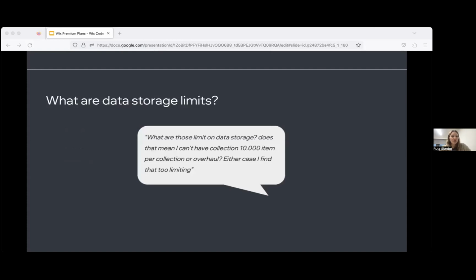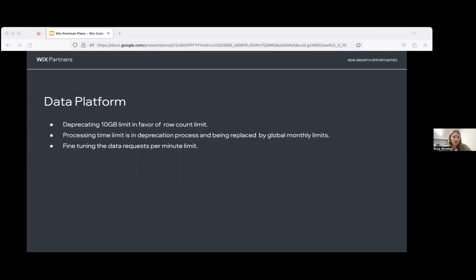Okay, and we got some questions about the data storage limits. So how the data storage limit is calculated, and it's calculated across all collections. So the total number of items in all collections. And let me move to the next slide to talk a little bit more about this.